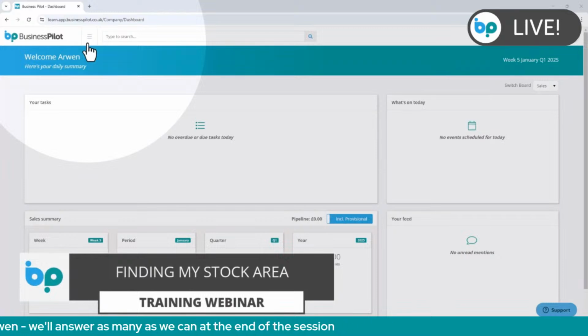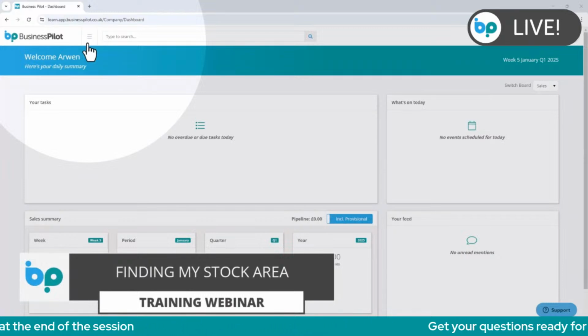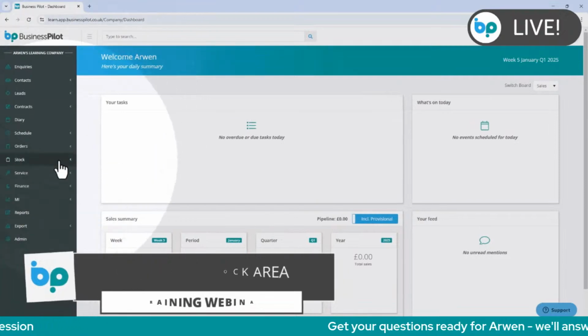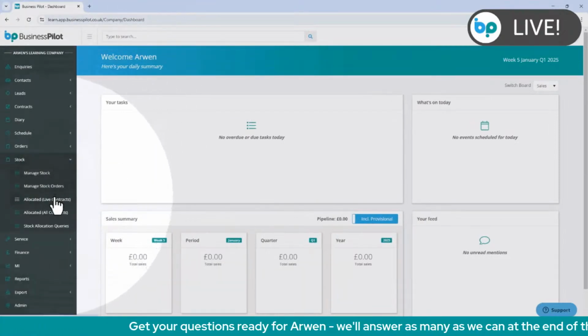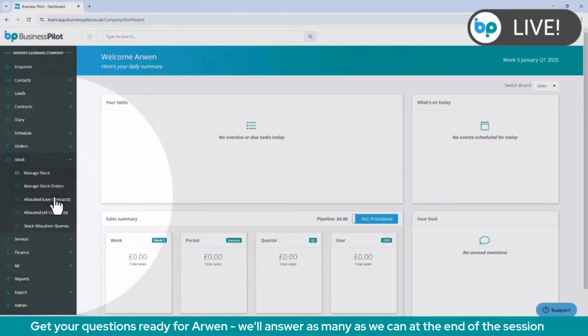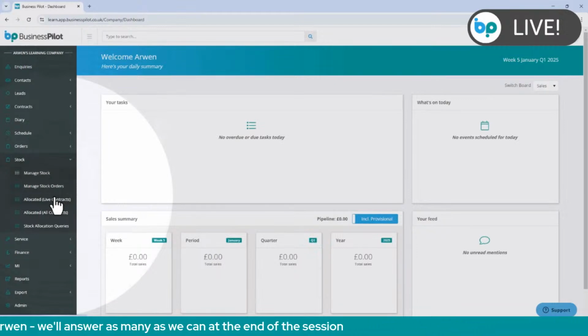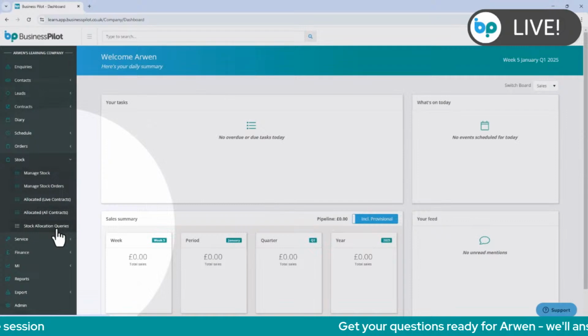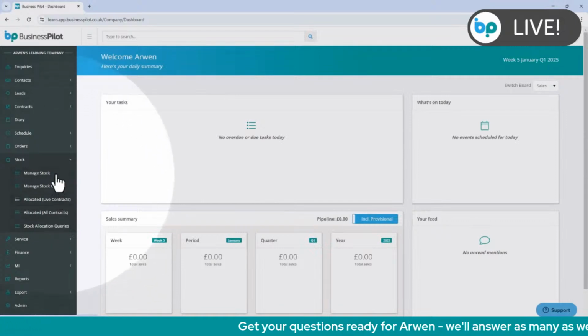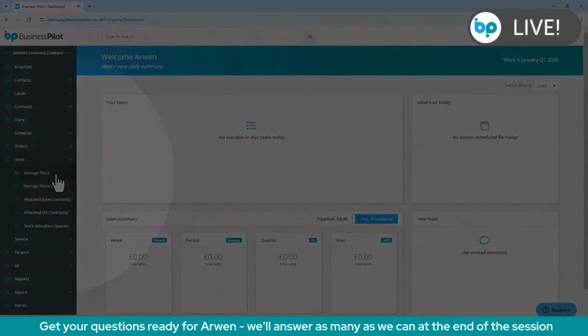So firstly, I want to start with finding your stock area. So we're going to head into our main menu and we're looking for your stock area here. If I click on there, I'm just going to take a look at the drop down that it presents. So this is where you're going to be managing your stock levels. We're going to be allocating some stock items, and you'll see at the bottom there, you'll also have some of those stock allocation queries. So I wanted to start today by adding a stock item. So to do that, I'm going to head into my manage stock area and we'll take a look.